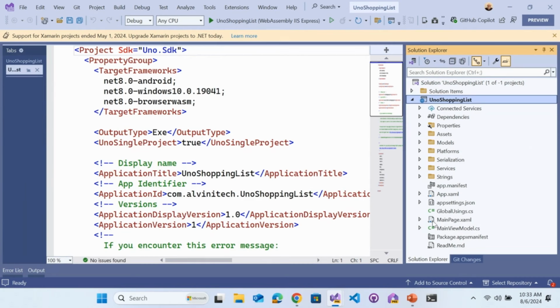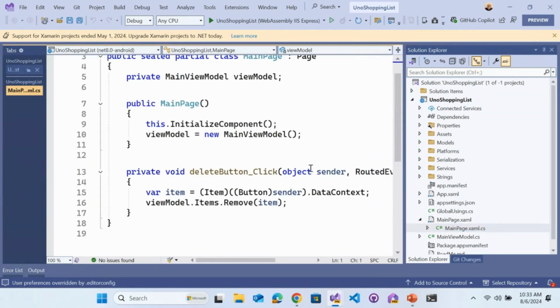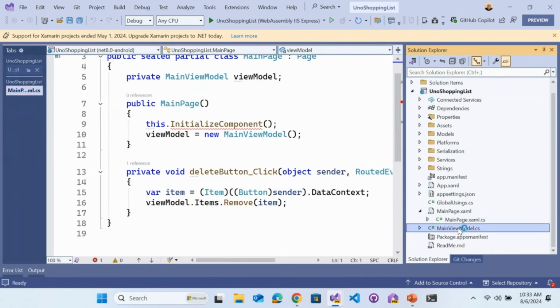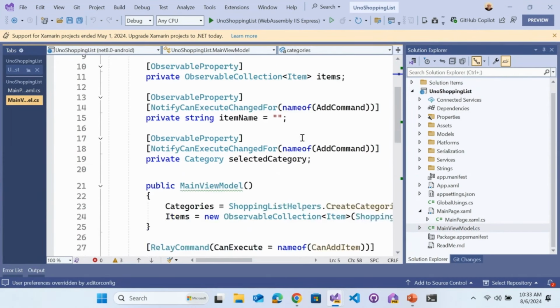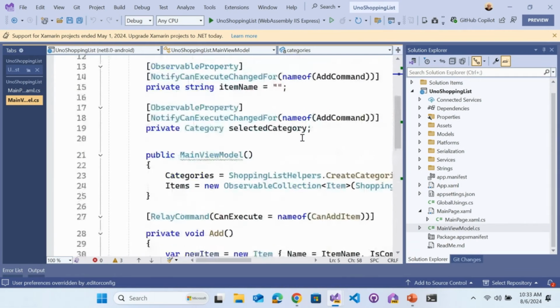So I've got the main page.xaml, and I have a view model. All this was existing, except I added the models in here: the item, the category, and the helpers class. In the main page code behind, the only thing here is creating the view model and the delete button, just like we had in the WinUI project. The view model also uses the same MVVM method with observable object. So this is all the same as the WinUI code.